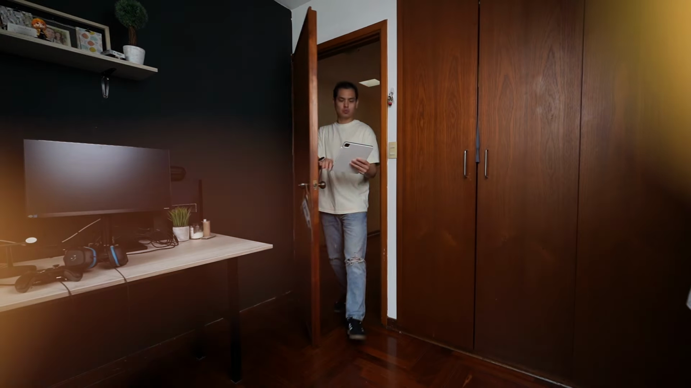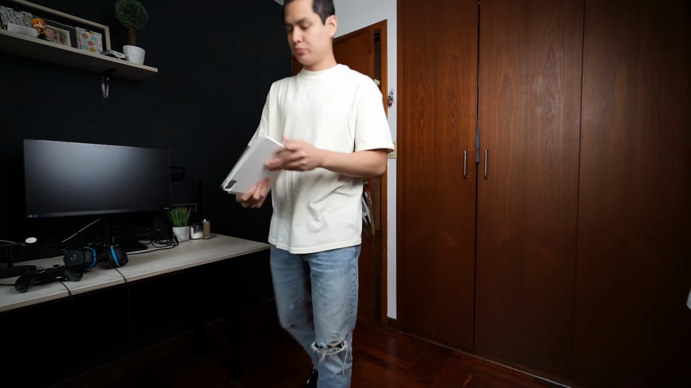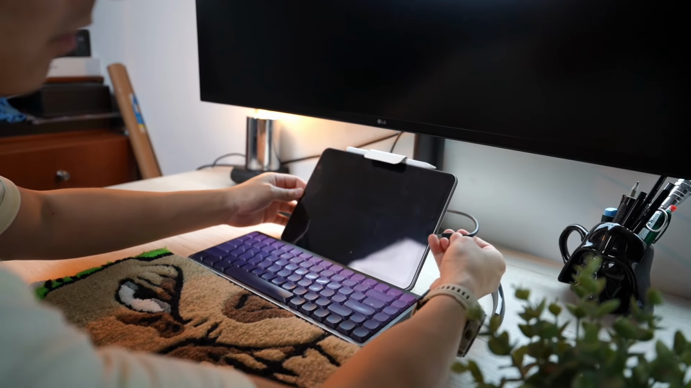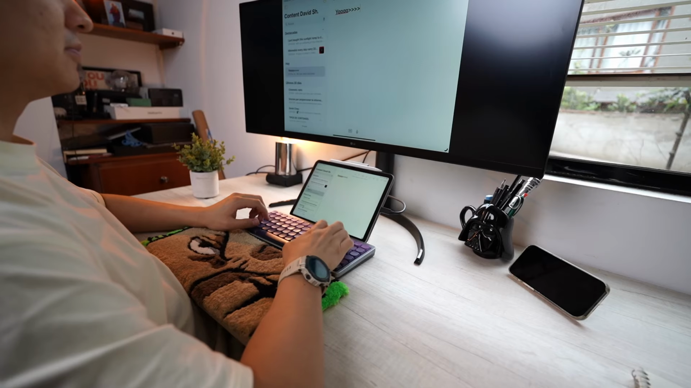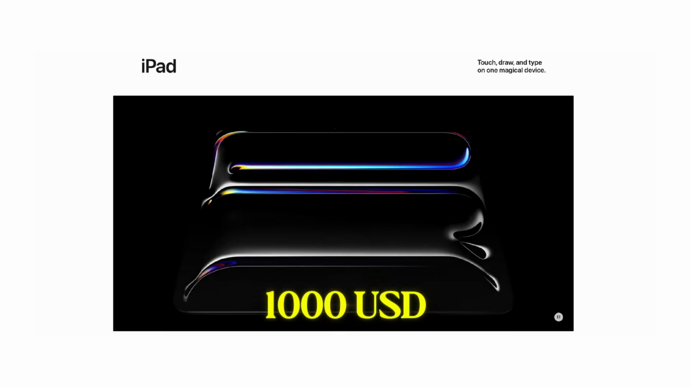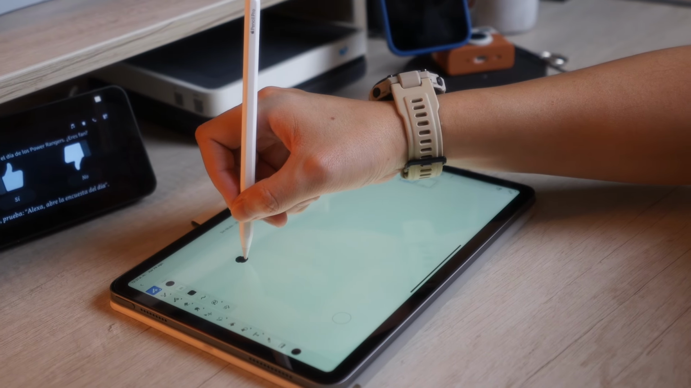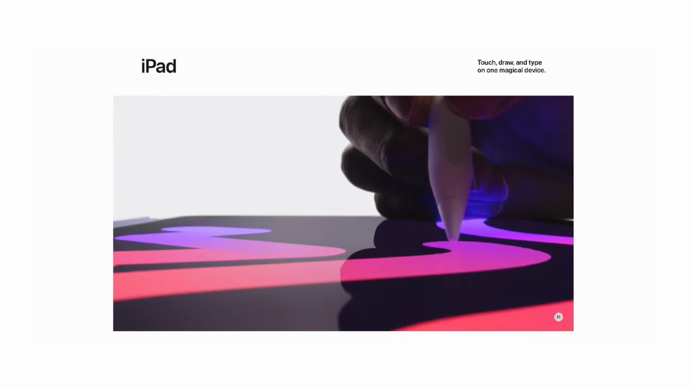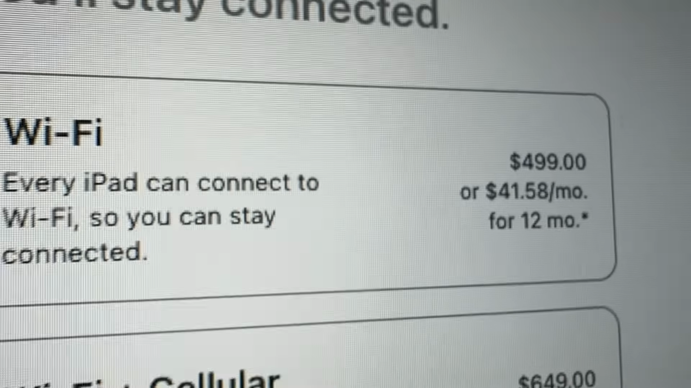Hi guys, this is the new iPad Air M2. You may already know how powerful the iPad Pro M4 is, but you may also know how expensive it is, starting from $1,000 without the keyboard and the Apple Pencil Pro. Alongside, we have the iPad Mini 7, but I don't think it's the best value for the price you are paying.